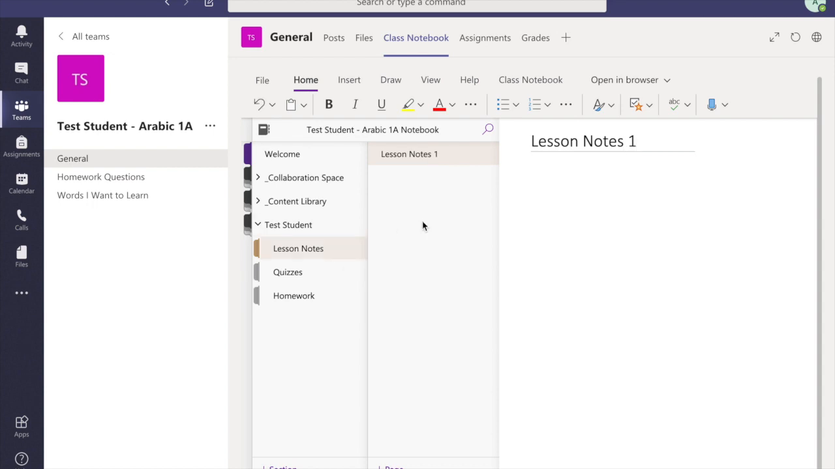Then go back here, you can see I can create another page, and that way I can keep creating lesson notes, and it's going to automatically have the date and time, and it's already associated with the student and the language level. The good thing about this is that you can just copy and paste the template that was set up on Google Drive.